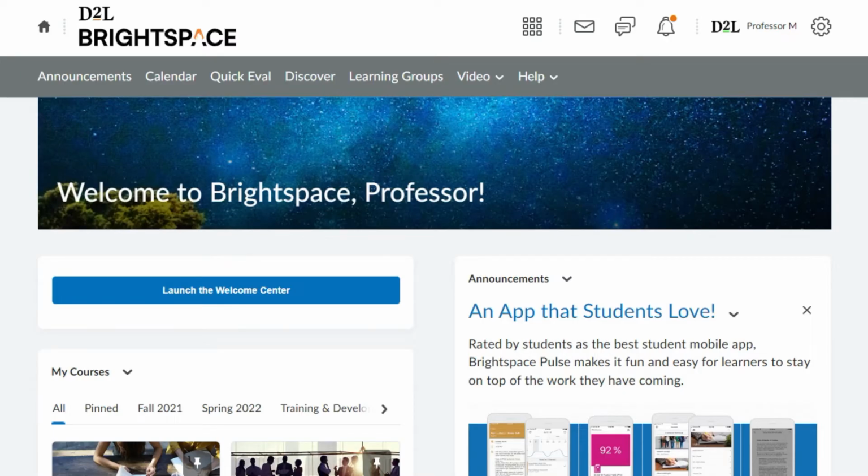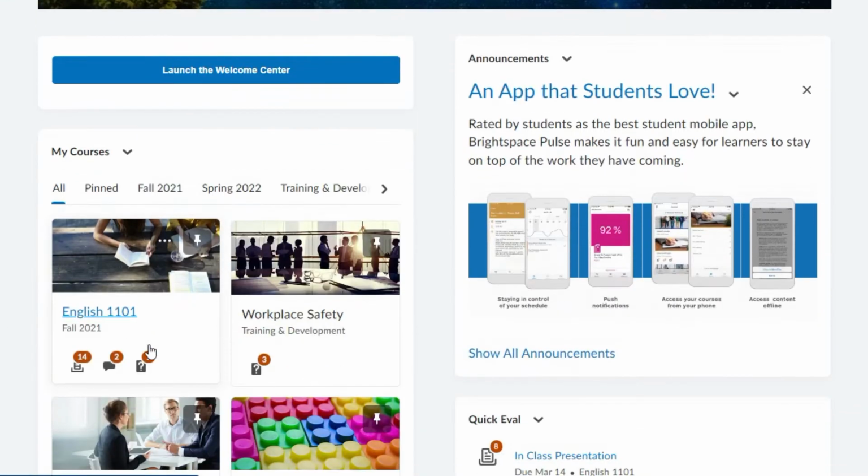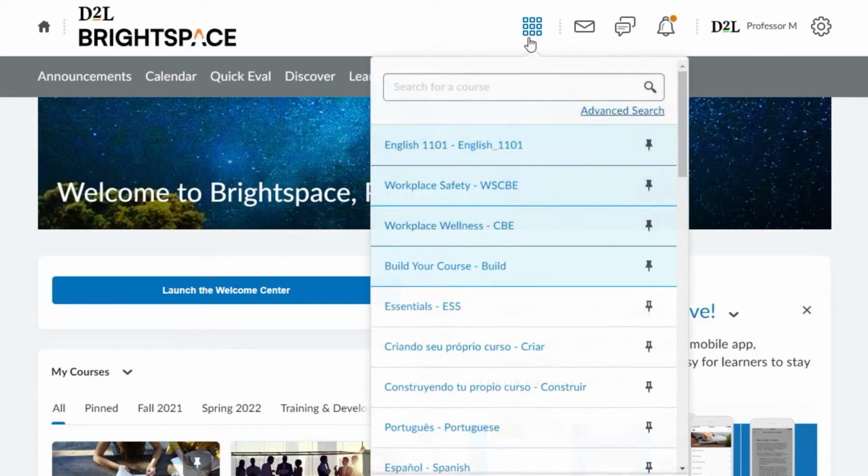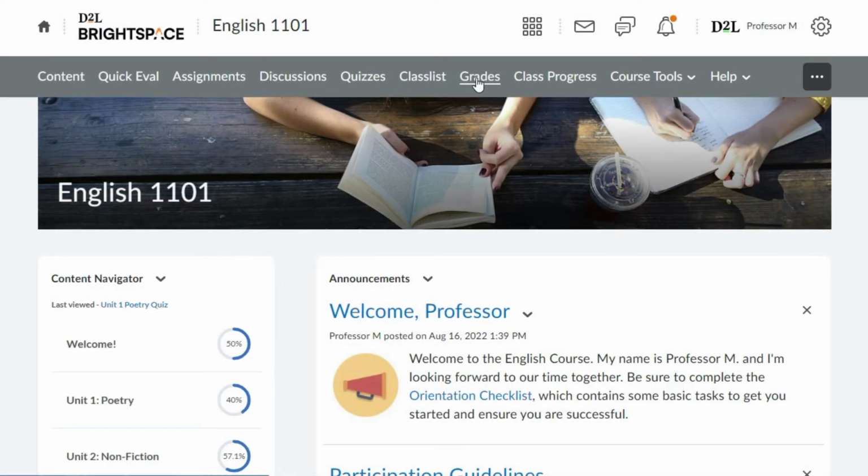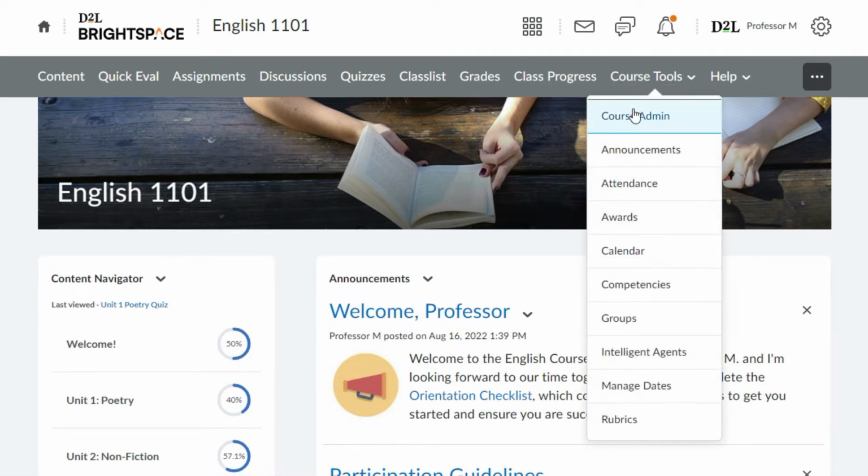From the organizational homepage, select the desired course using the My Courses widget or the course selector icon at the top right of the page. From your course level navbar, select Grades to access the Grades tool. You can also access the Grades tool through your course admin link if you do not have the Grades link on your course navbar.